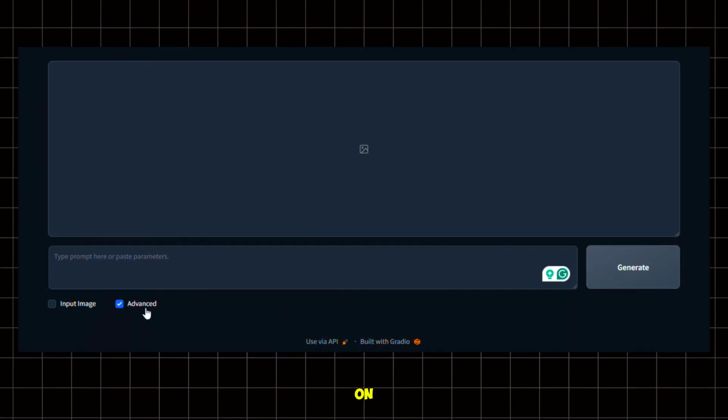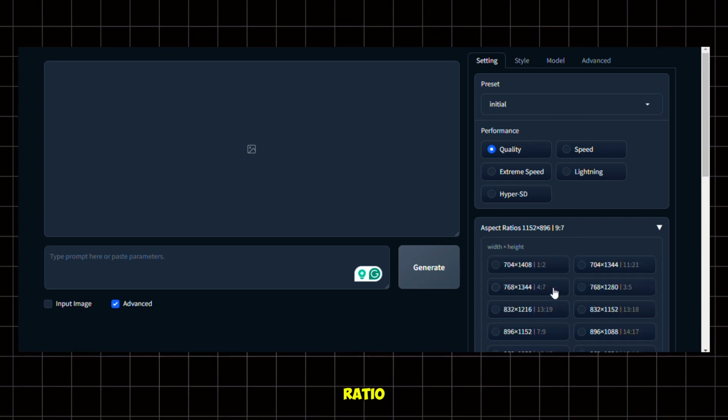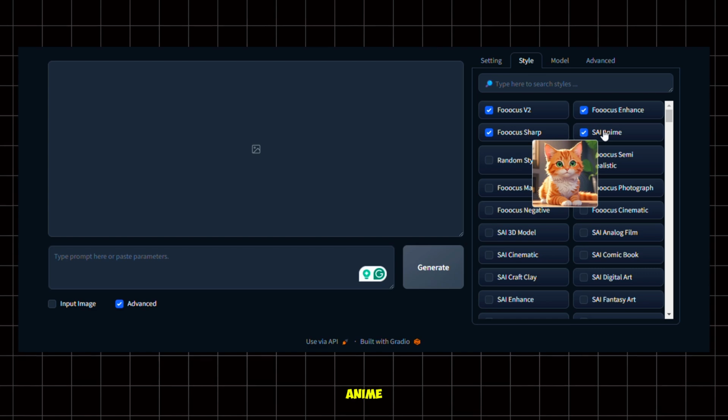After that, click on advanced. And from this section, select quality. This will make the AI focus on quality rather than generation speed. Next, select the aspect ratio from the drop-down menu. Then go to style and select the SAI anime option.